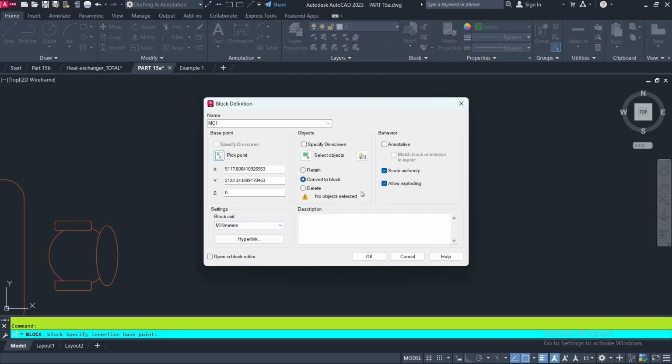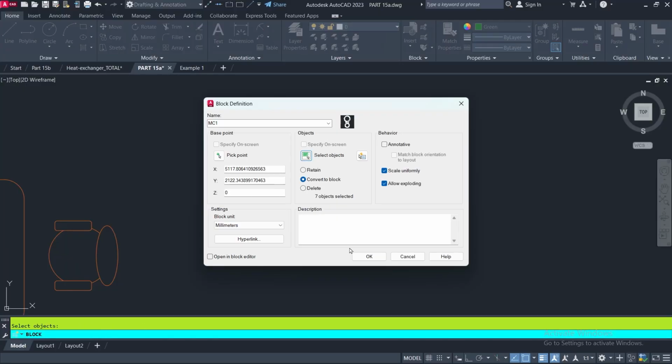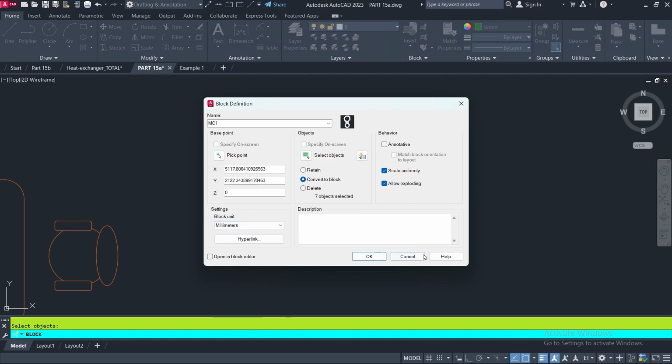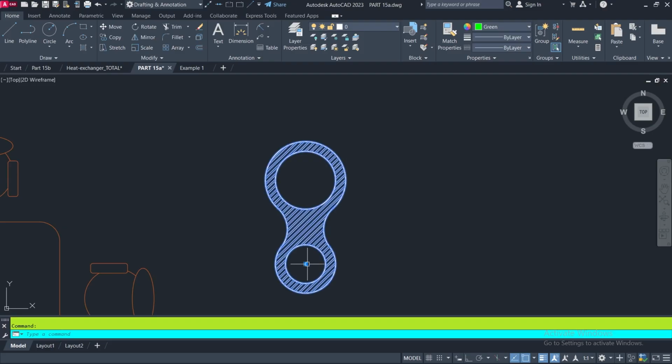Click. Then I need to select objects which I want to convert into a block. So I am going to click on this select objects button. Click and selecting all these objects. To complete selection, pressing enter. Then I am taking the option convert to block here. These two options, scale uniformly and allow exploding, must be on, and here block unit, the option will be millimeter. I am clicking here OK. So I have converted this drawing part into a block, and this is the base point of the block.